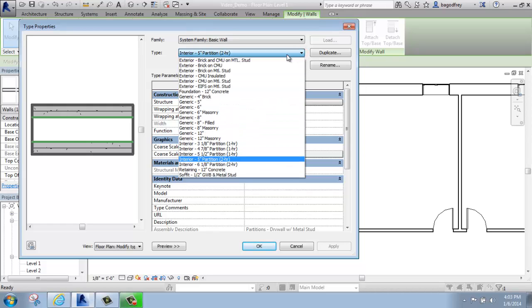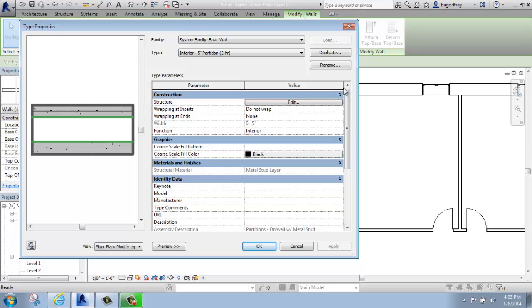And if I hit the drop down here, you'll see that there's all these other wall types available to me that come with the software. Below that, we have the type parameters, including the structure of the wall, the graphic display options, and that type of thing. If I want to go in and actually change how the wall is constructed, what I need to do is go into the structure and edit right here. I'm also getting a preview of how this wall is constructed over on the left.